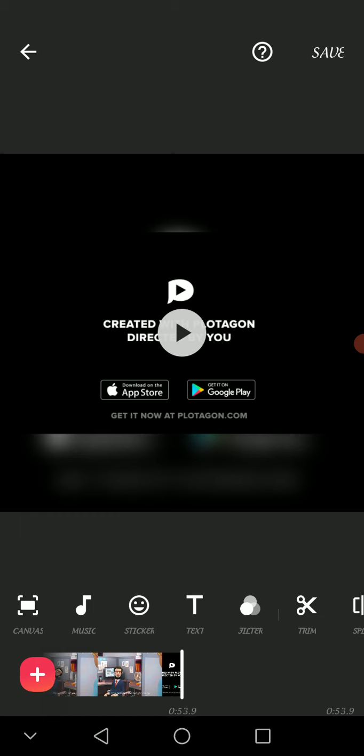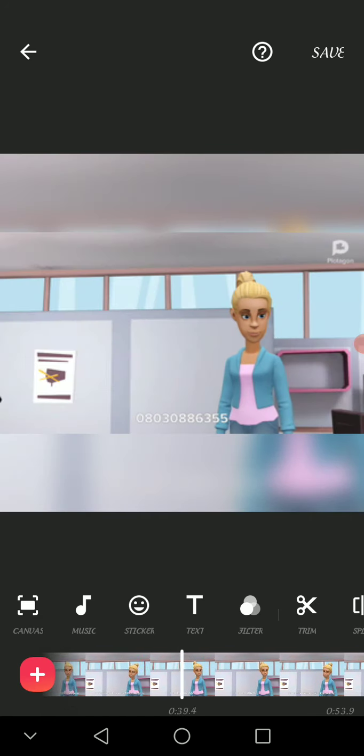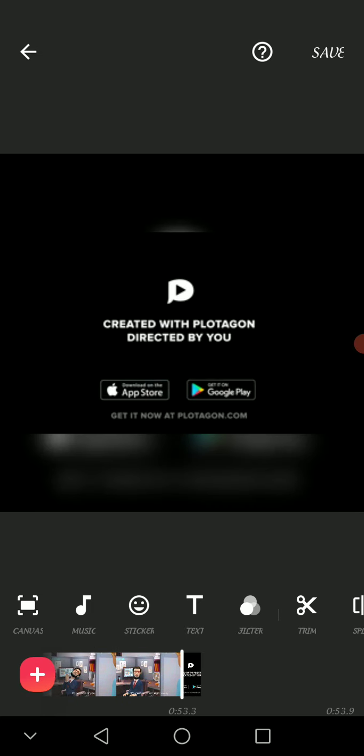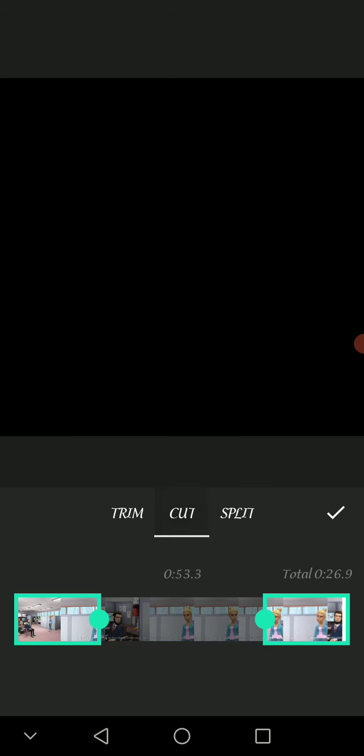So what we are going to do now is we are going to pick trim. You can see trim. So just take the video, scroll like this. So just place it like that. So pick trim. So now when you pick trim, you can see trim, cut, and split. So what do you want to do? Assuming you want to cut, you pick cut.